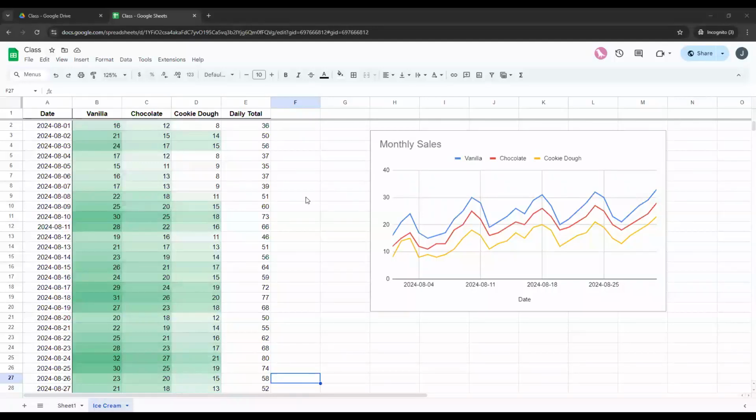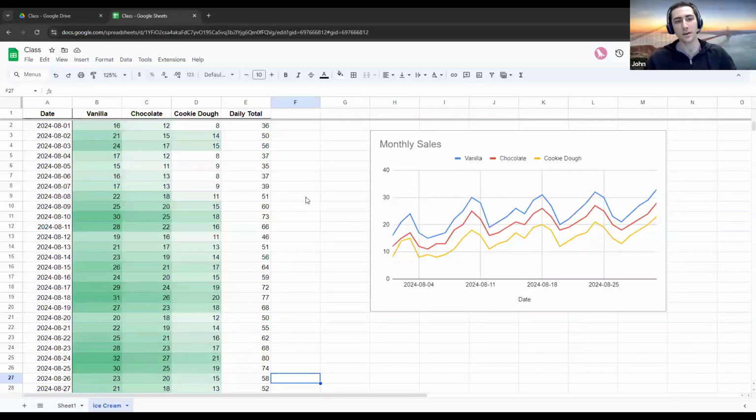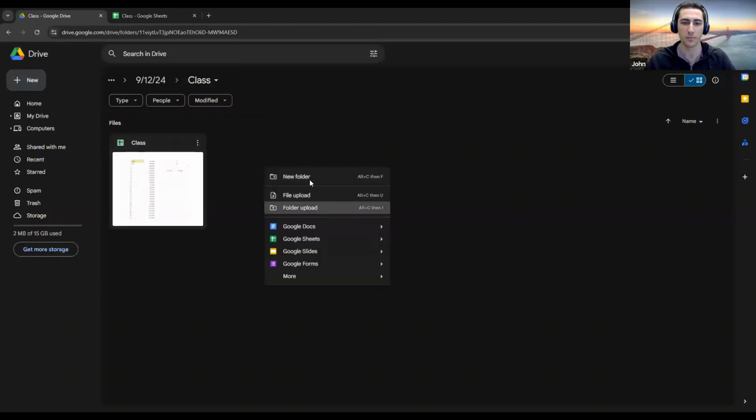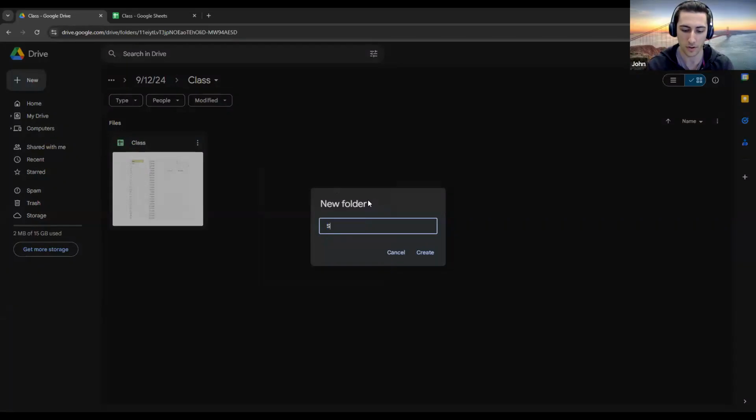Is it possible to have more than one Google Sheets workbook in the same shared folder? Yeah. So shared folder, that's more of a Drive feature, but we can take a look at that now. What you can see right here is I have no folders in here. I just have the one Google Sheet, but I could create a folder, call it my shared folder.